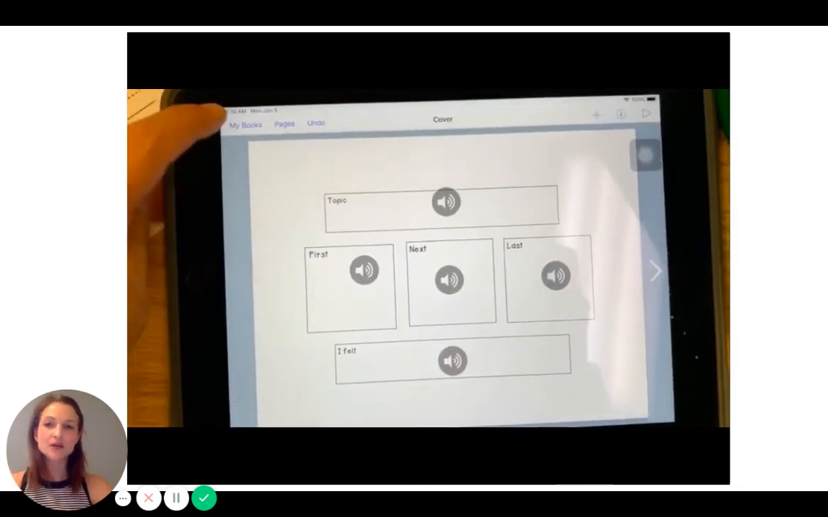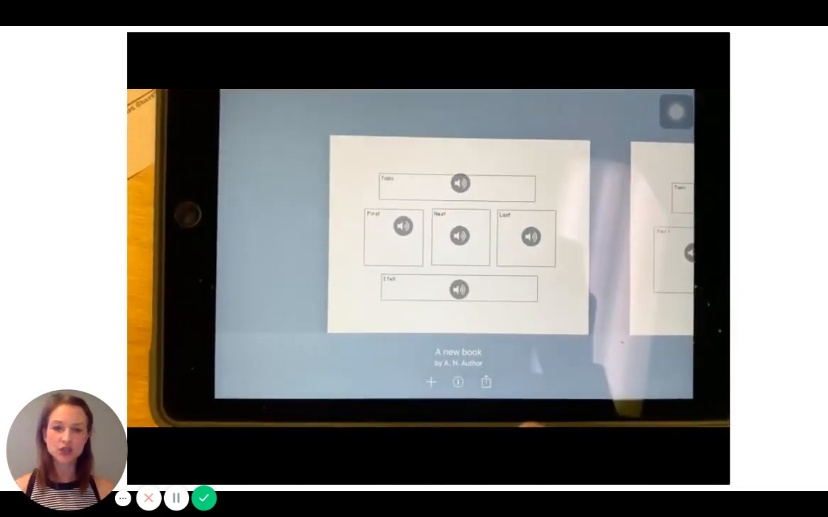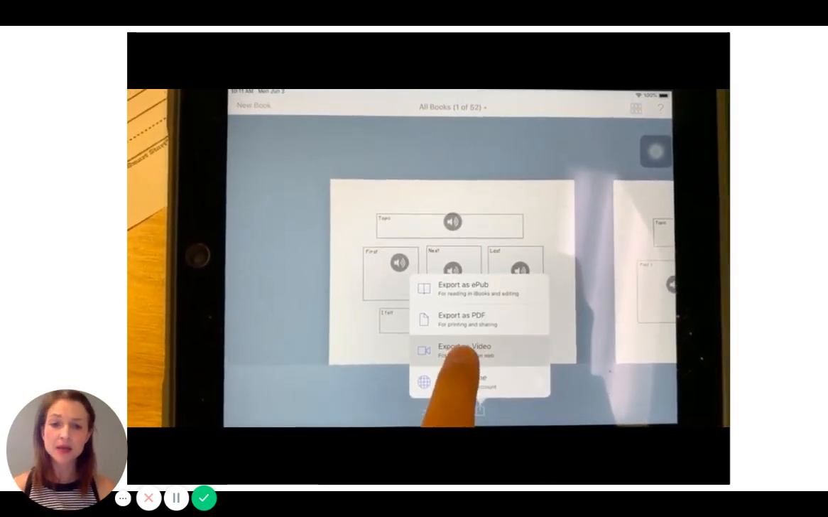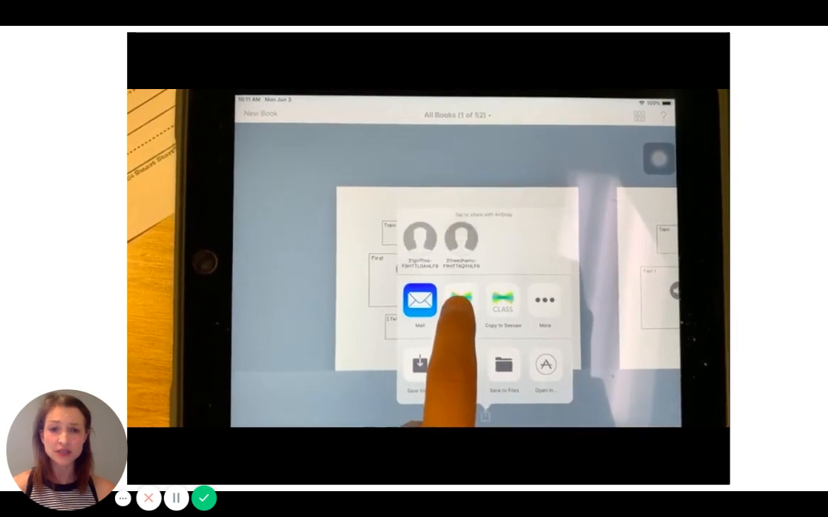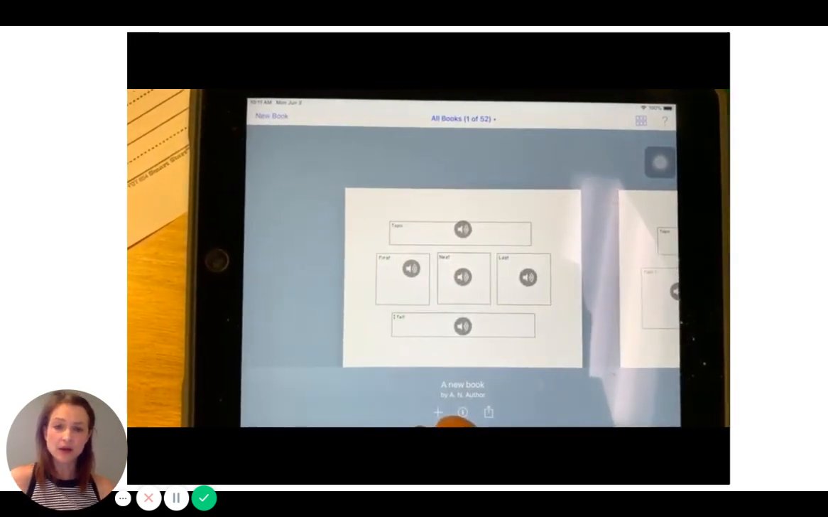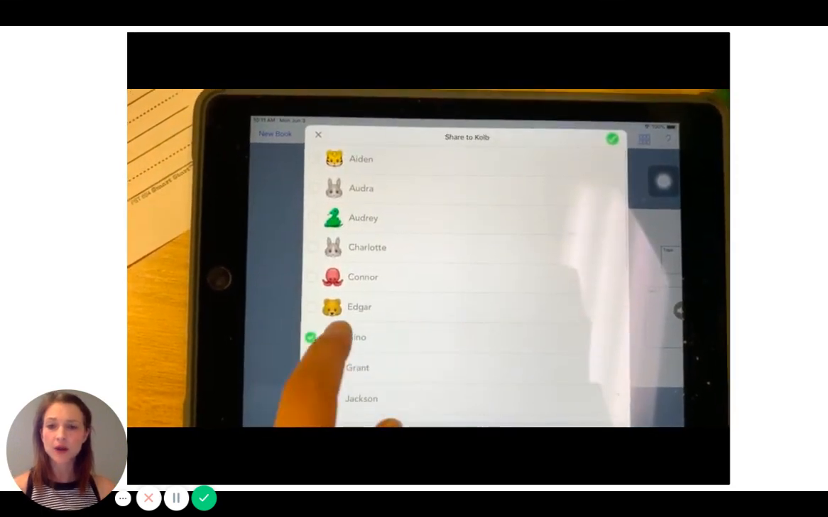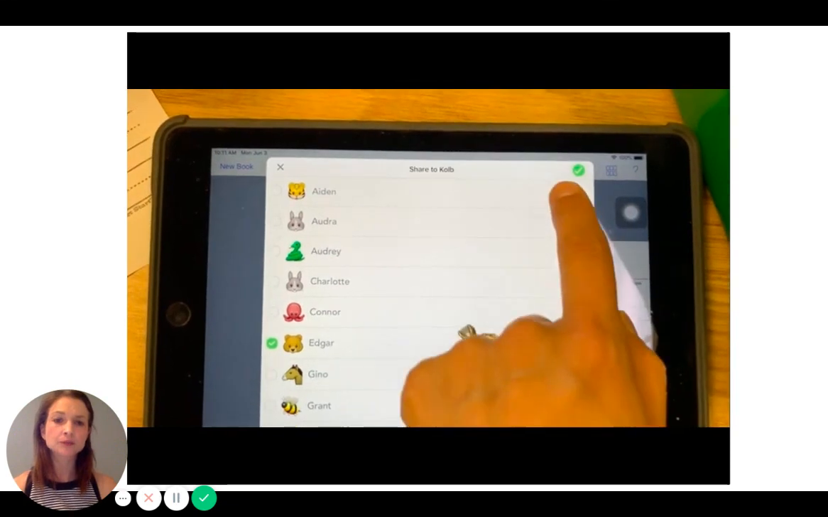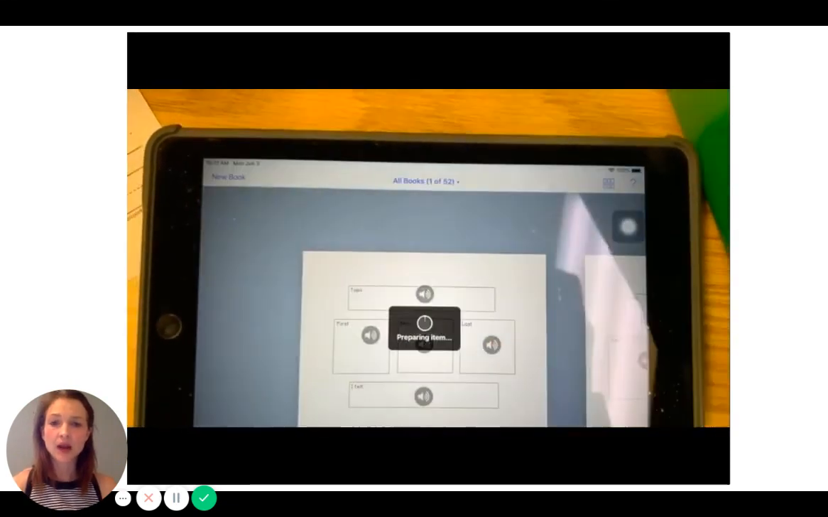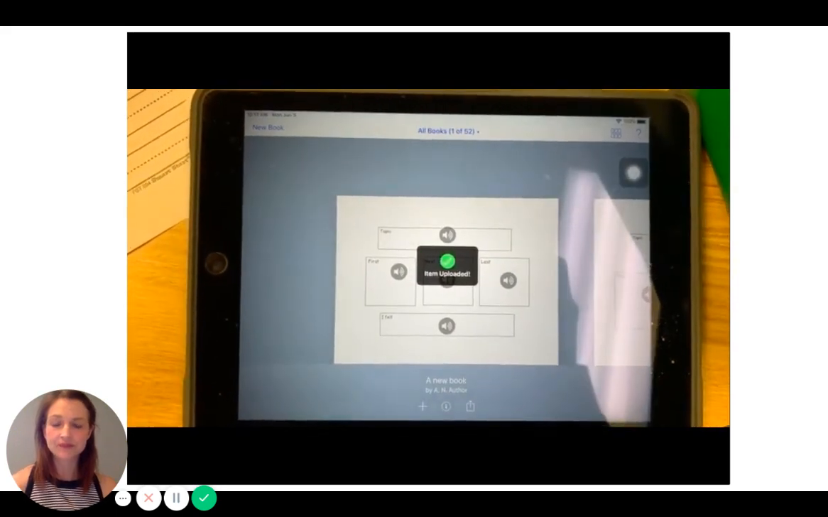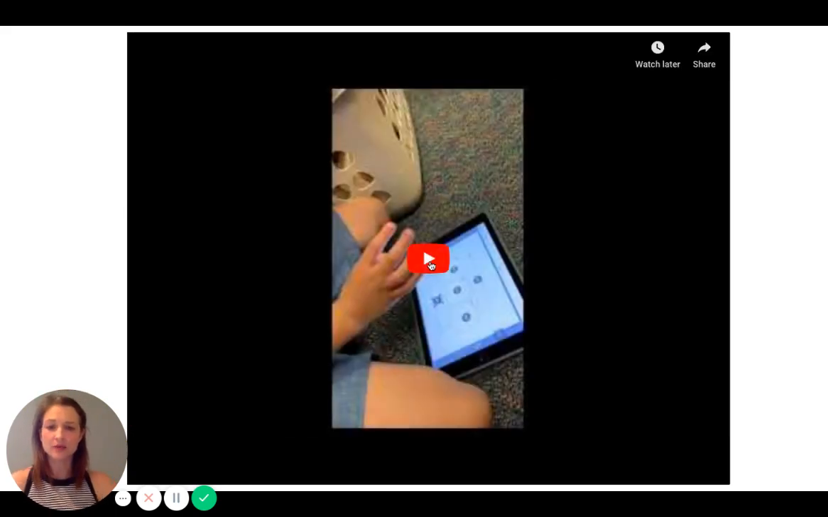And this is a quick video to show how quickly I can share a book to Seesaw. So again, the action arrow button on the bottom, I press export as video, and students can do this independently. Click on Seesaw, wait for the class list to appear, and then identify whose work it was. That was actually Edgar's, so I click off of Gino. I click the check mark, and then that project is part of their digital archive on their Seesaw account.